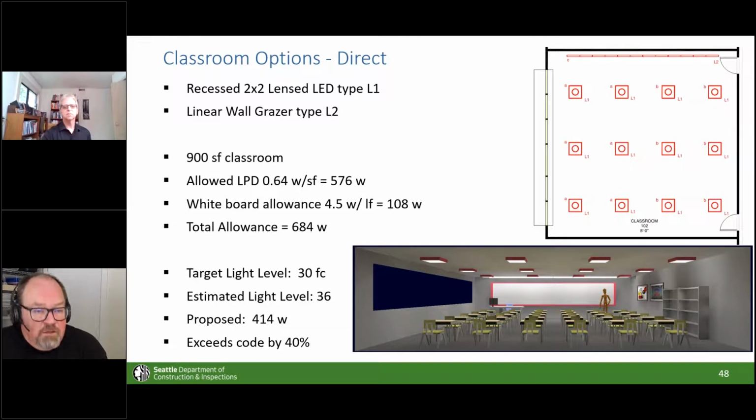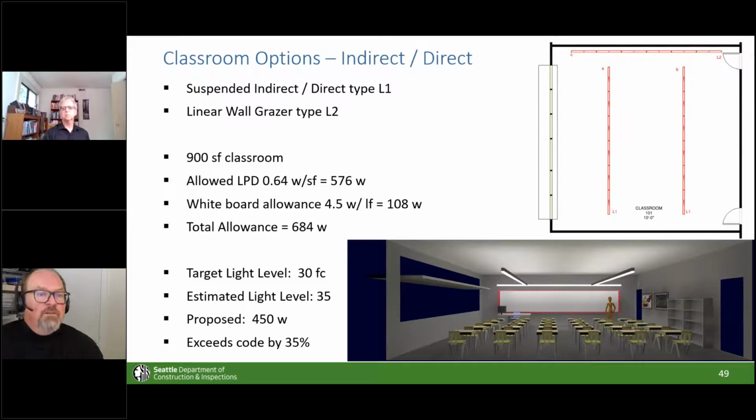If we bump the ceiling a little bit higher from 8 foot up to 10 foot, that allows us to go ahead and use indirect direct rather than just recessed. Well, okay, let's look at what that might look like. In this particular case, we have the same target light level, and an estimated light level of 35. Our proposed wattage is 450 watts. So we're exceeding code only by 35%. We're still exceeding code by an enormous amount, and from my perspective, providing a better quality of light. Can we go to the next one?